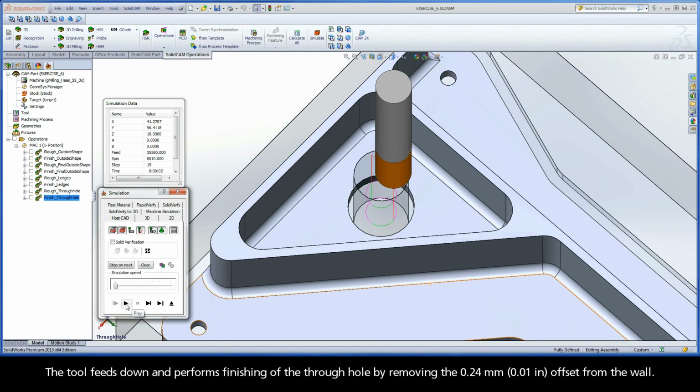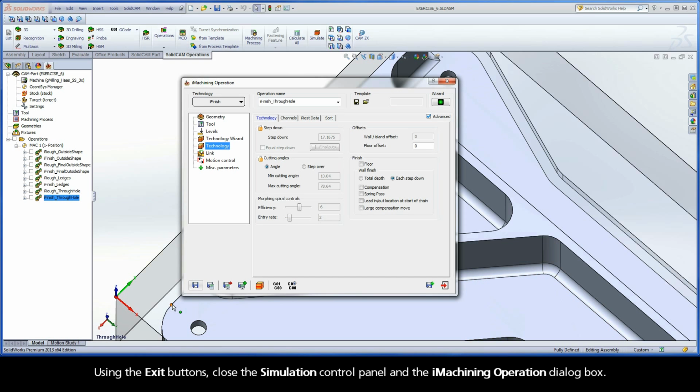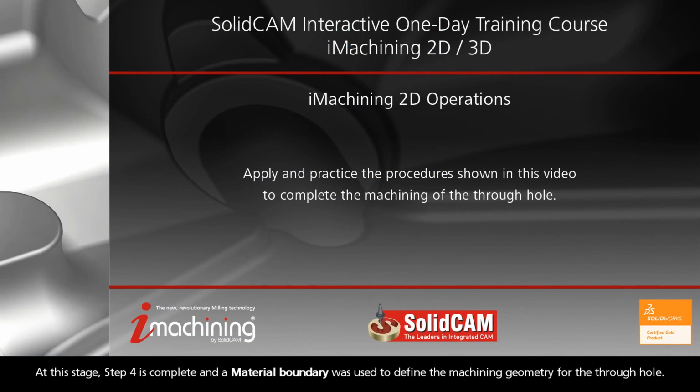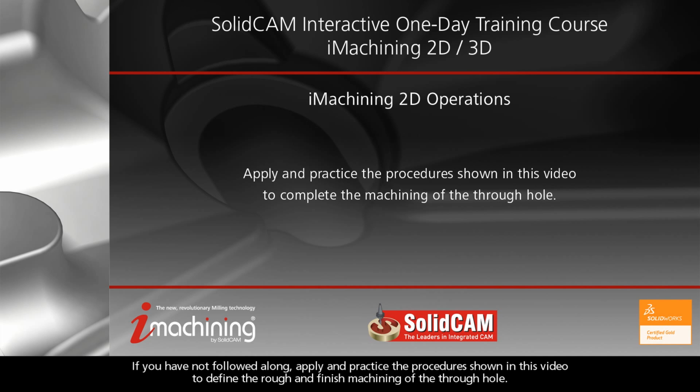The tool feeds down and performs finishing of the through hole by removing the 0.24 mm offset from the wall. Using the exit buttons, close the simulation control panel and the iMachining operation dialog box. At this stage, Step 4 is complete and a material boundary was used to define the machining geometry for the through hole. If you have not followed along, apply and practice the procedure shown in this video to define the rough and finish machining of the through hole.